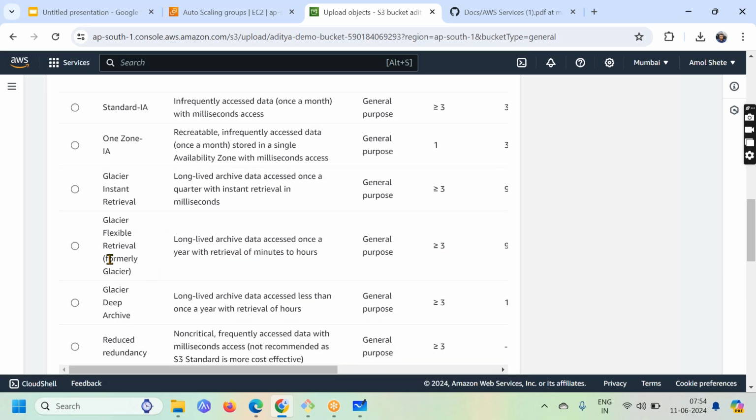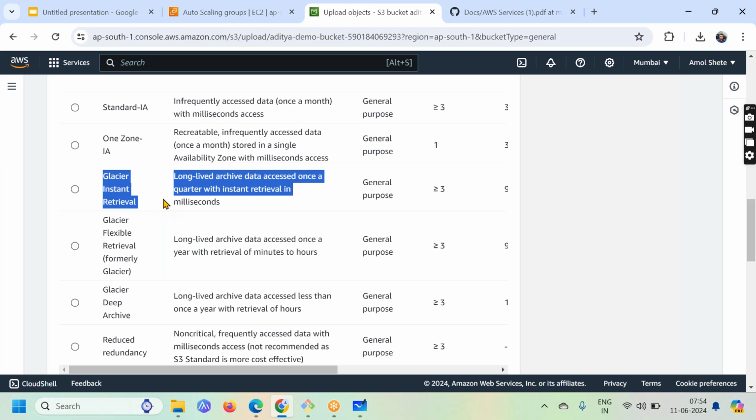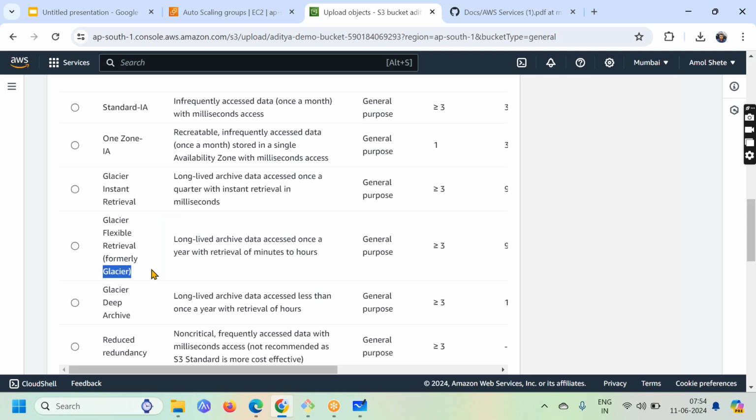Then this was formerly Glacier. They just made this one more new class here, which wasn't existing earlier. So this was a normal Glacier, in which you access data once in a year or something like that. But here retrieval is going to take some time. Again, there are fees for this one and this one. So this is Glacier Flexible Retrieval.